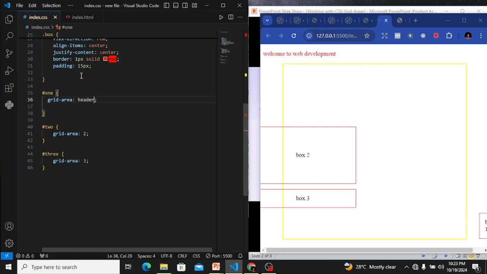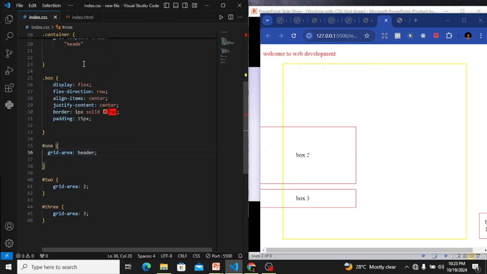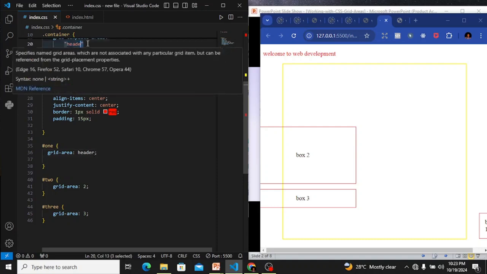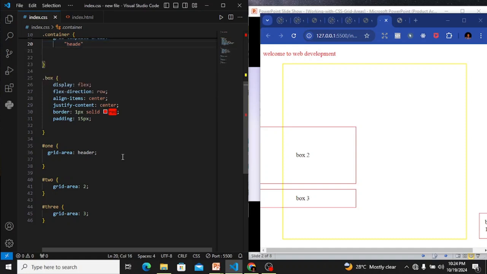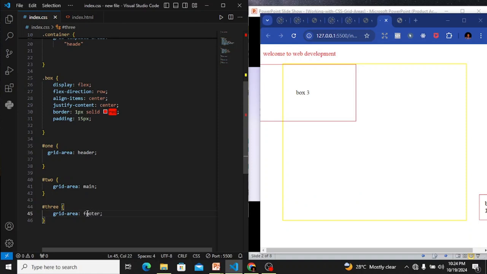Remember that before, here was 1 and we had to put 1 there, but now we are going to say header. If we're making use of a written word like header, we have to put it inside quotation marks, not just writing it ordinarily. Okay? So let's say box 1 is header, then box 2 is main. That's the main body. And box 3 is the footer.